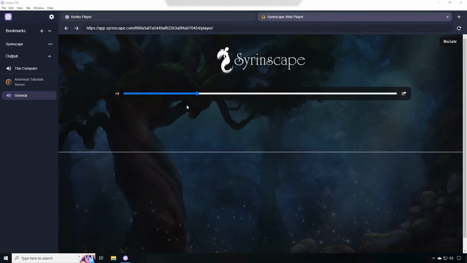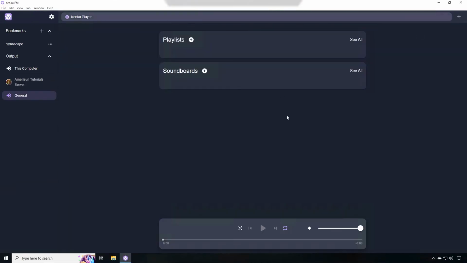I'm going to close that down. We're going to close the Sirenscape player. As you can see, the Kinku FM application simplifies significantly the ability to play Sirenscape audio through Discord. There's a lot of other great features of Kinku that I'd like to talk about here real quick.